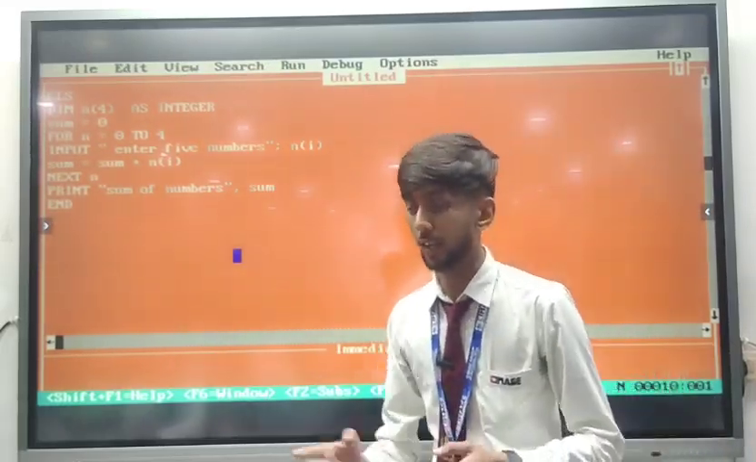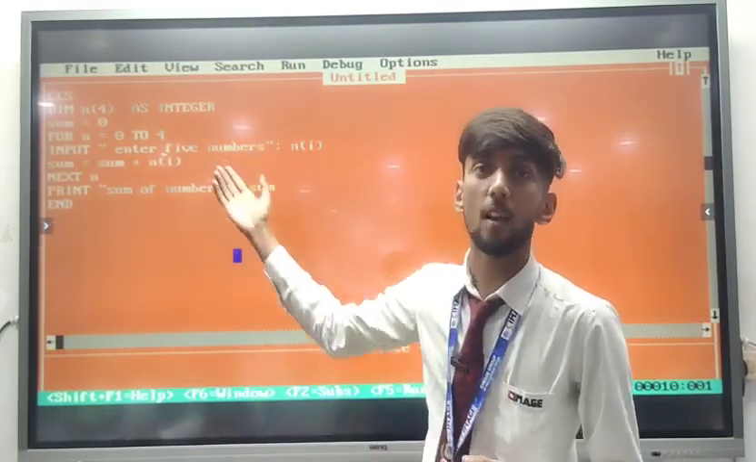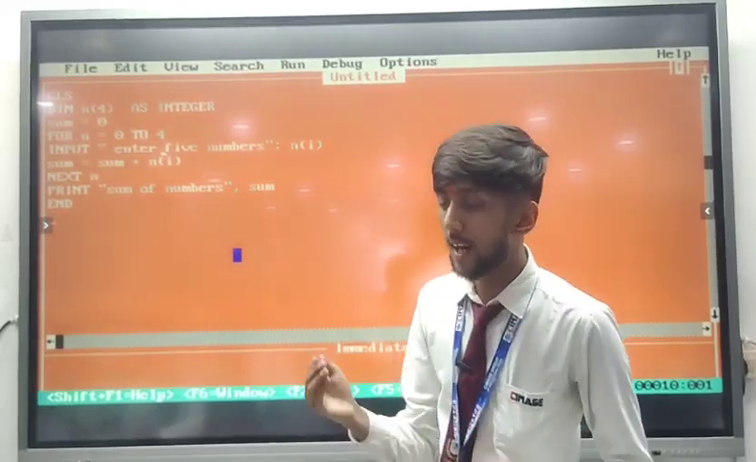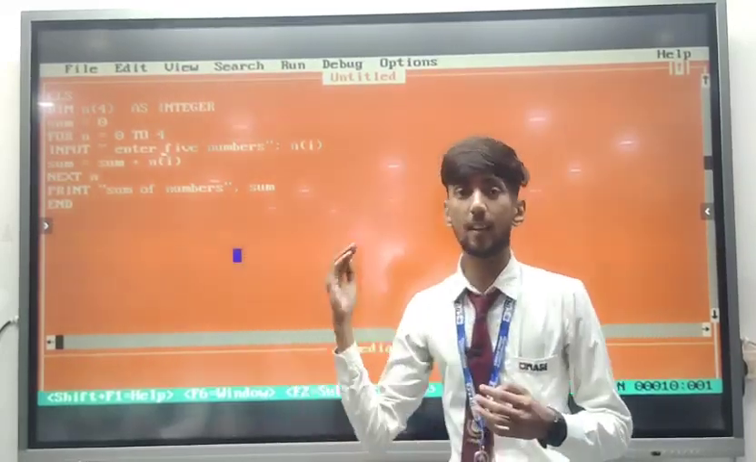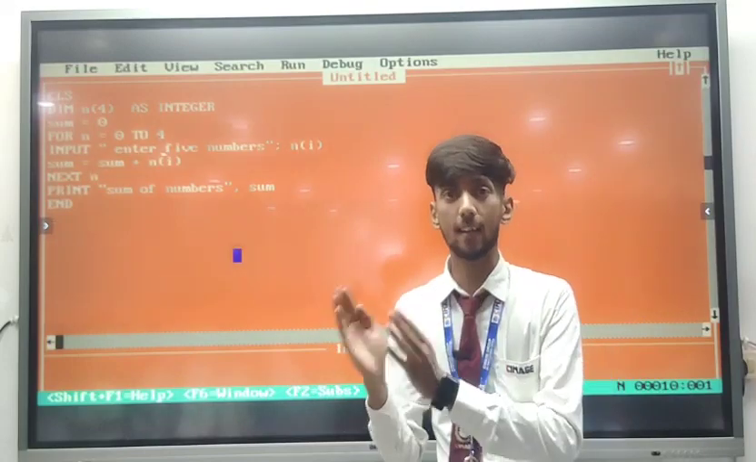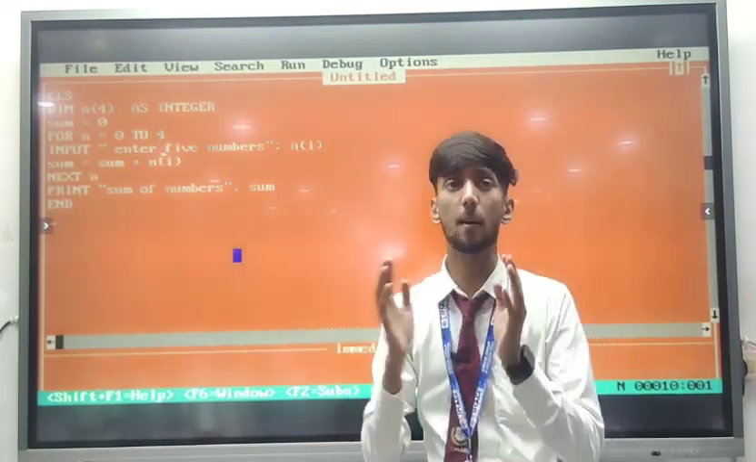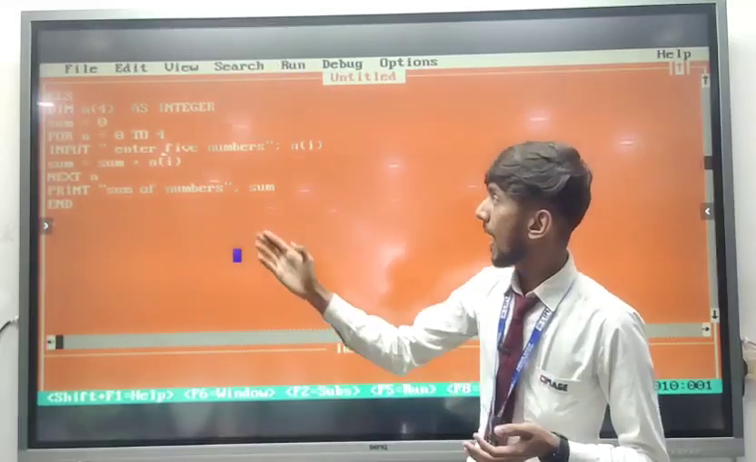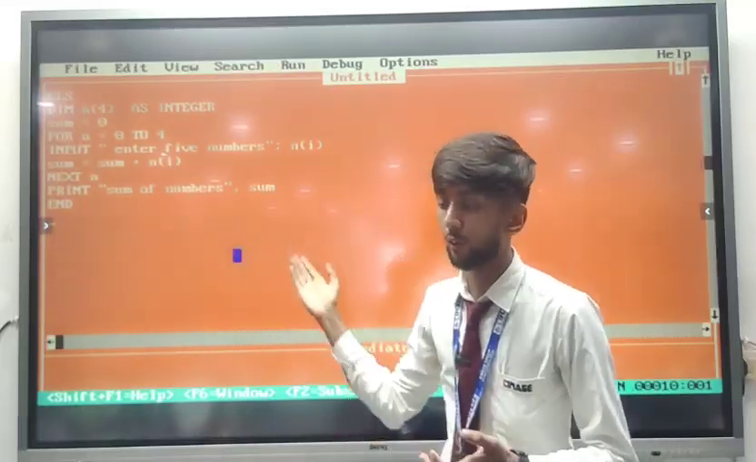So first of all, coming to the panel, we have CLS, which means clear screen, so that any other activity running will be cleared. Then we are taking n(4) as an integer because we have to use an array as our variable. So n(4) means the numbers will start from 0 to 4. There will be a total of 5 elements, where our value for n is equal to 0 to 4.